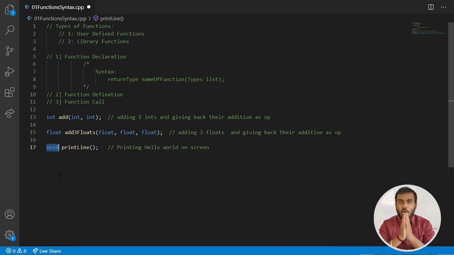Okay, so I hope you have understood how we can declare a function in C++. So in the next video, we are going to see how we can define a function in C++.